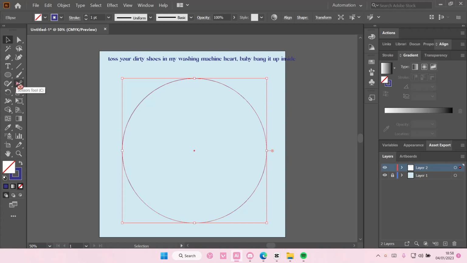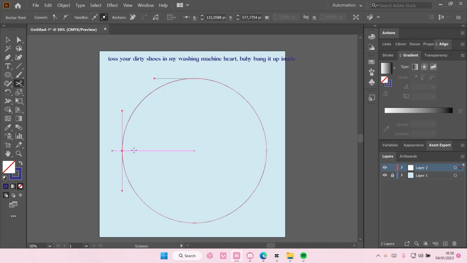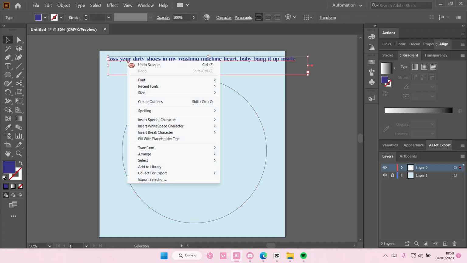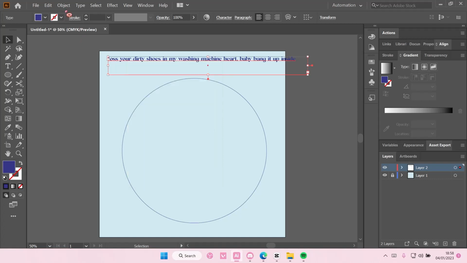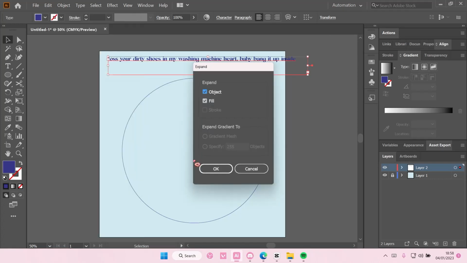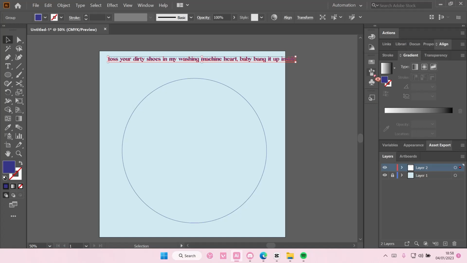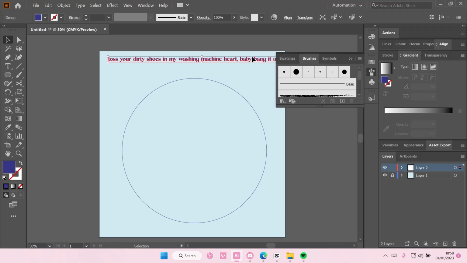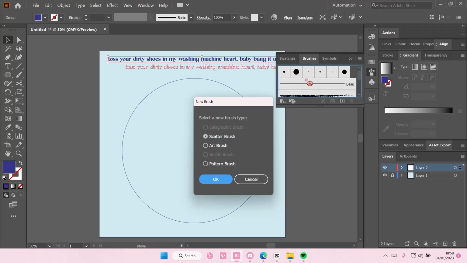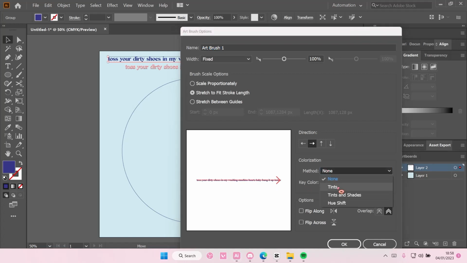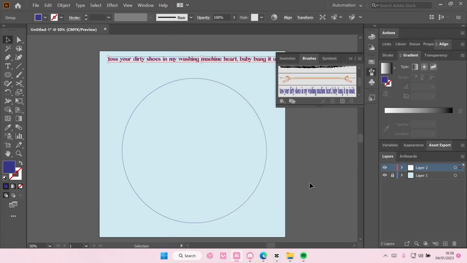Then select the scissors tool, which is under the eraser tool, and just select one of the points. Once you're done with that, you're going to right click, go to object and then expand and then select OK. Go to the brushes tool, select the text and add it in here. So drag it and add it here. Select art brush, select OK. Select method and select tints and select OK.